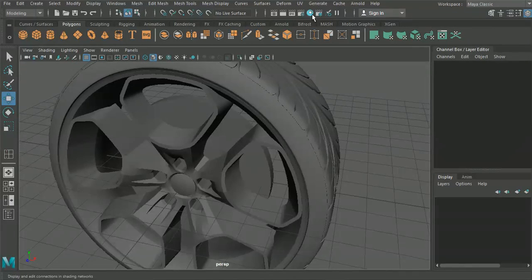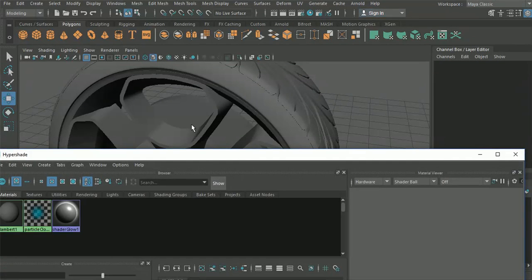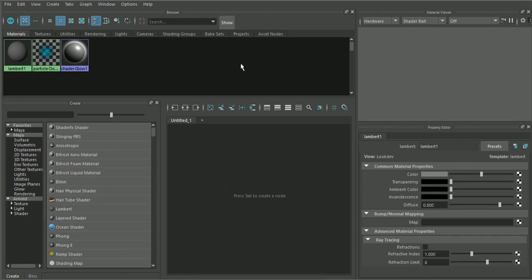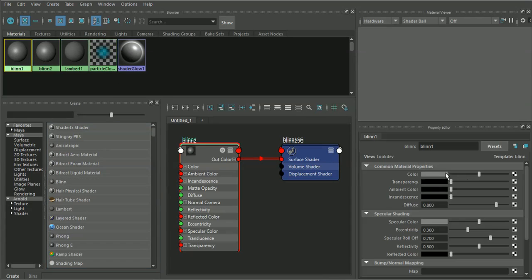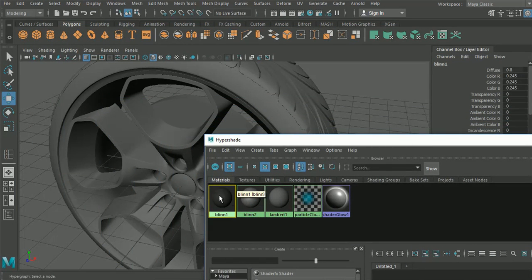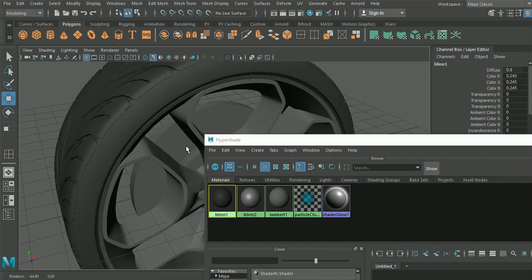So what we can do at this point here is we can add some shades to this wheel. So we're going to open up Hypershade Editor here. Let's just move this back out. So let's just make some quick materials for this. Firstly, we're going to create 2 blends. And one of these here we're going to make fairly dark and turn the specular right down, and that's what we'll add to the tire. So we can click the middle mouse button here, and we'll drag that onto the actual tire there so we can see.